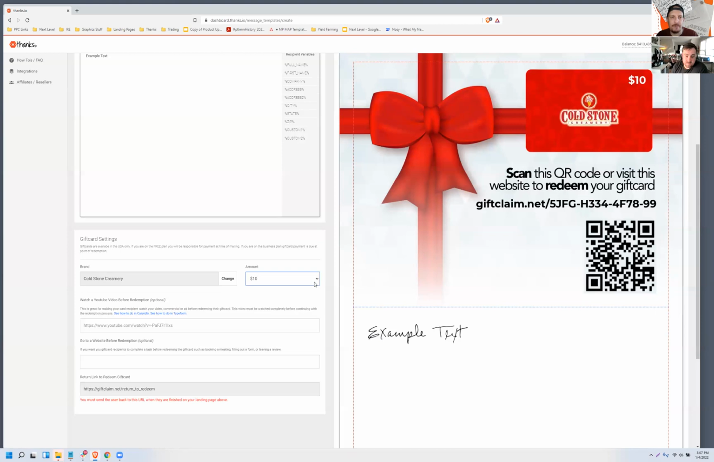You get the benefit of making the gesture. So the person gets the card and you're like, oh, this is cool. Thank you. But if they don't scan, you don't pay.